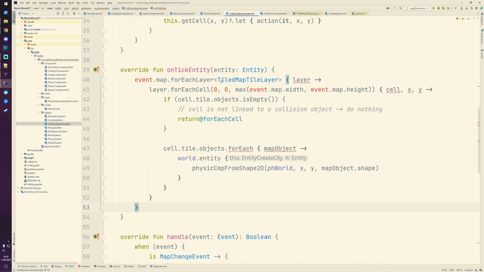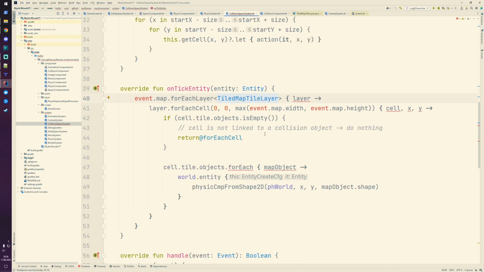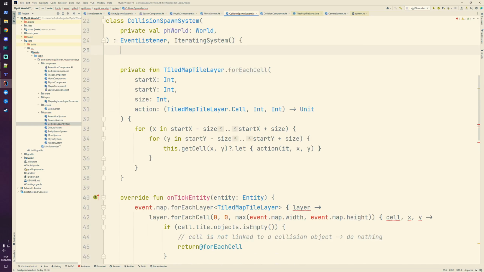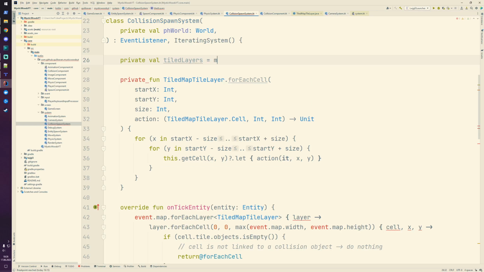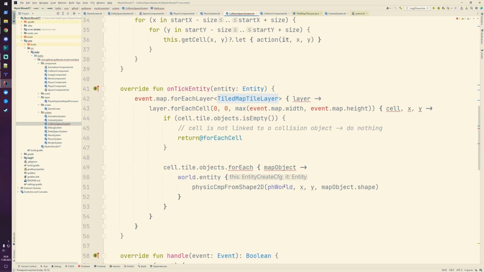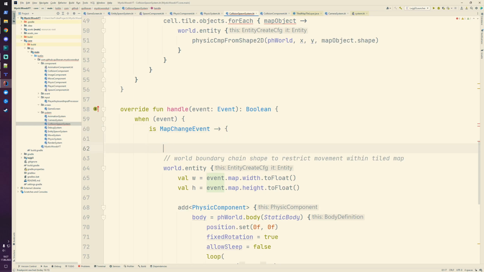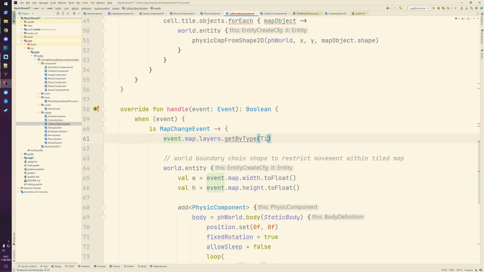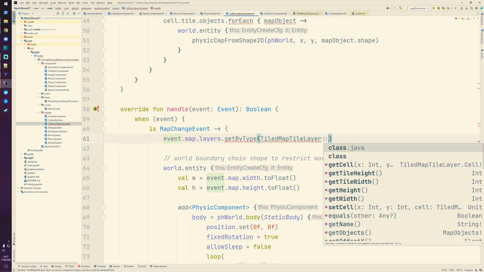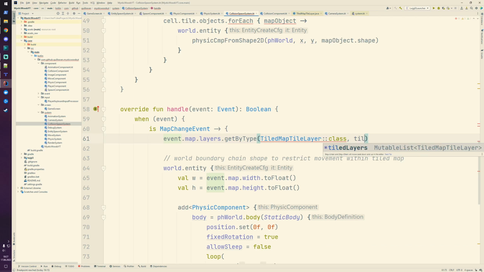And what do we need for that? First of all, we need the different tiled map tile layers over which we want to iterate. So we need to remember them and store them. Let's call that tiled layers, and this is a mutable list of tiled map tile layer. When the map changes, we simply store that. From our map, we get them by the type, and our type is tiled map tile layer. We want to fill our tiled layers collection.